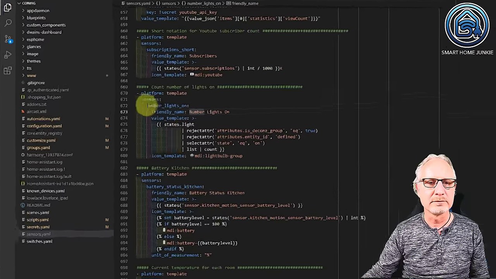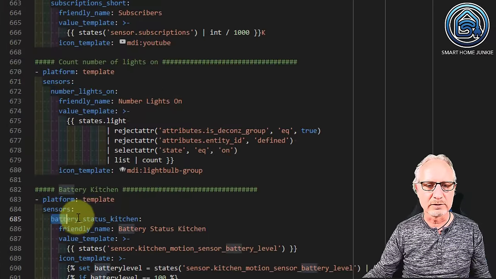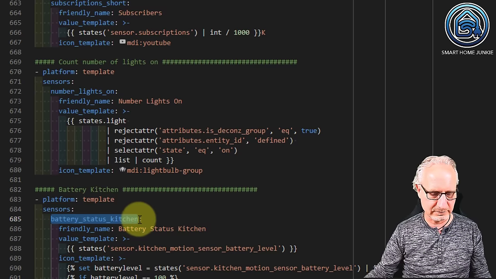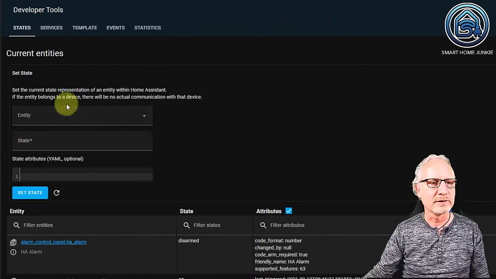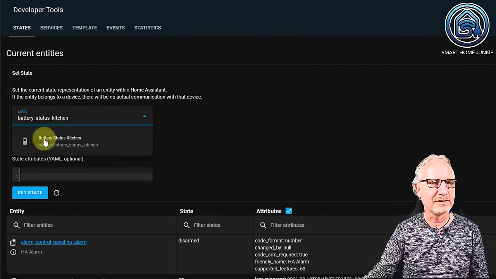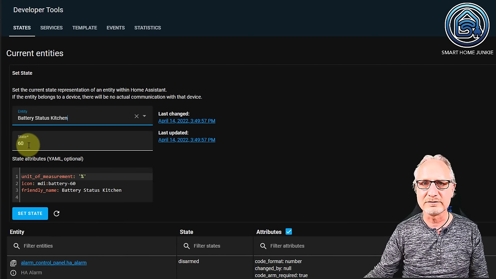Look at that, number underscore lights underscore on. And the same we are going to do for battery status kitchen. So let me copy this. I go back to developer tools, and in the state I'm going to paste that entity, and yes, there it is. And it shows that the state is 60%.